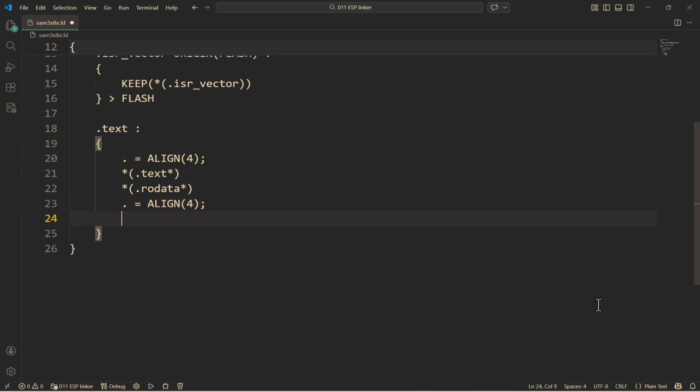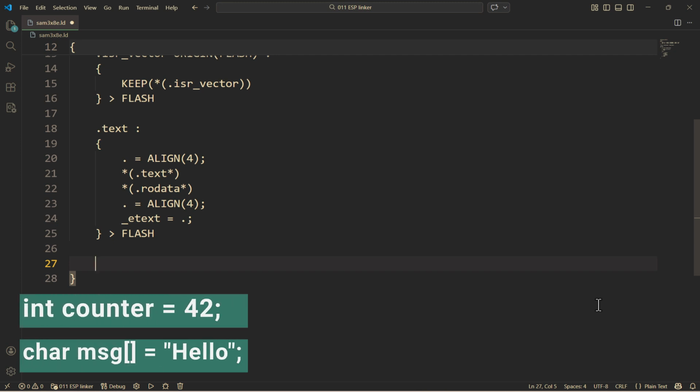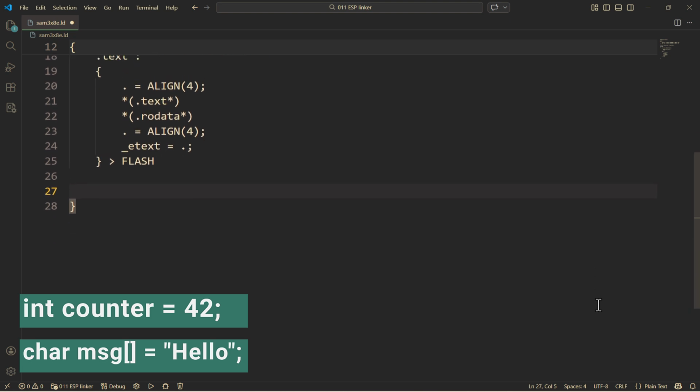Now we mark the end of .text section. _eText equals dot, and we place it in the flash memory region. Next, we define the .data section. This is where all our initialized global and static variables go. Things like, for example, int counter = 42 or char msg = "hello".